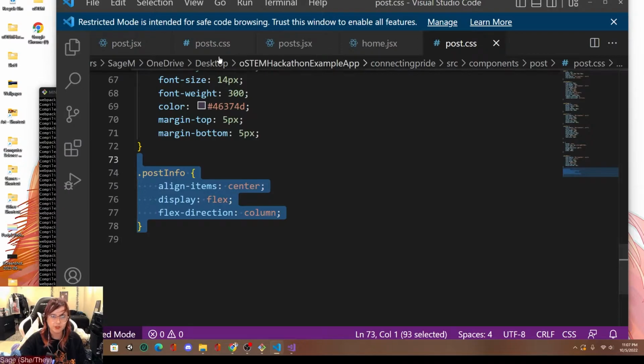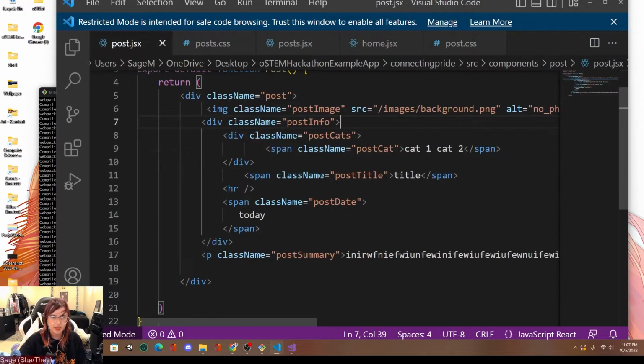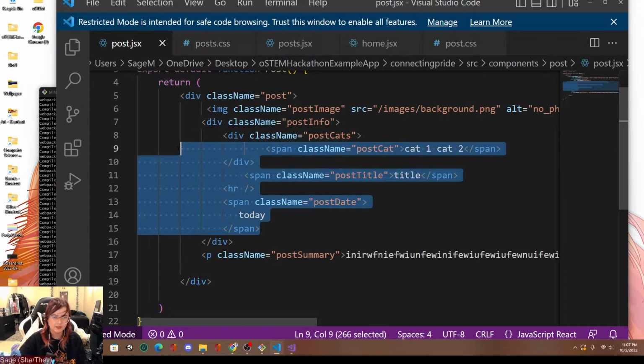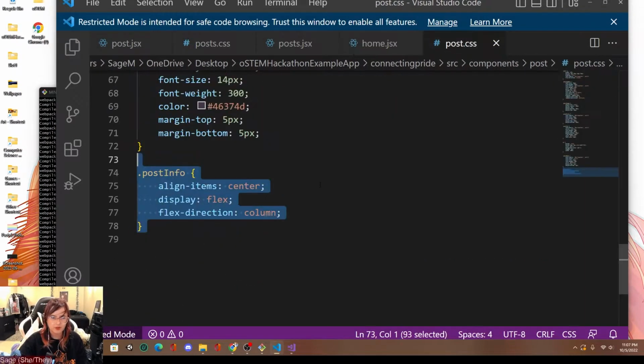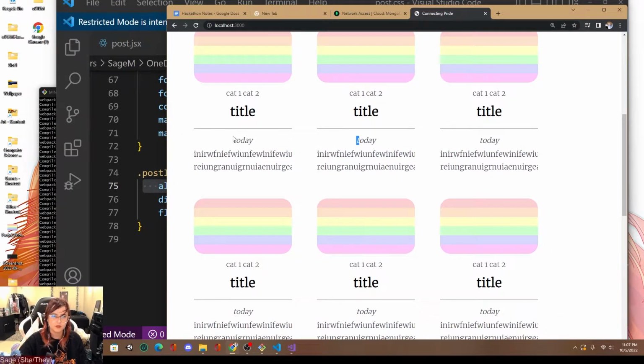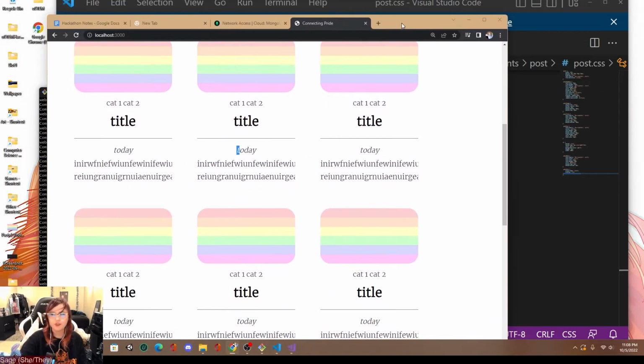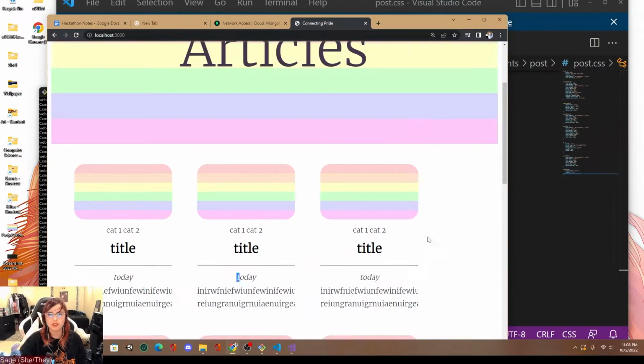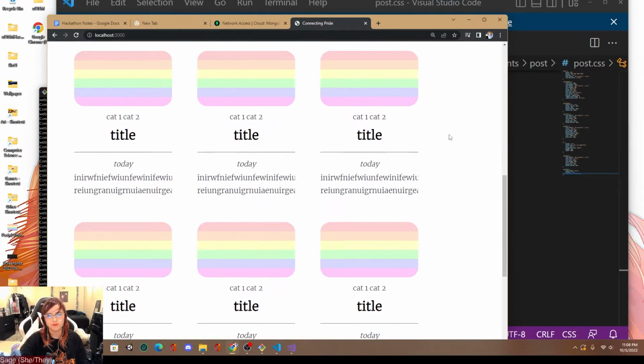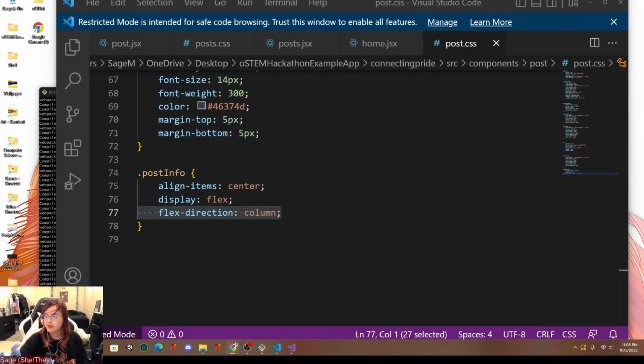And again, if we go back to our post.jsx, that info is this encapsulating div tag that just contains all of our post info. So let's go back there. So we want all these items, the title, or the categories, all of that good stuff. We want it all centered. We want it flex direction column. And again, you could Google things, play around with things. That's the best way to learn.